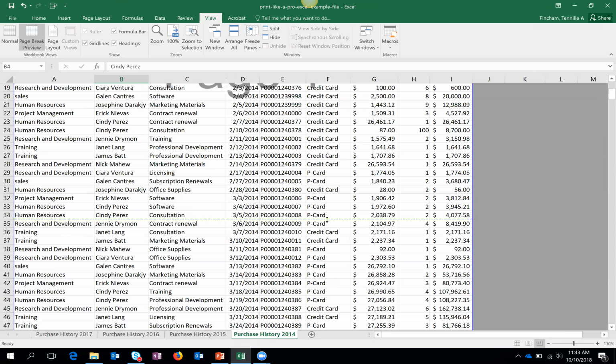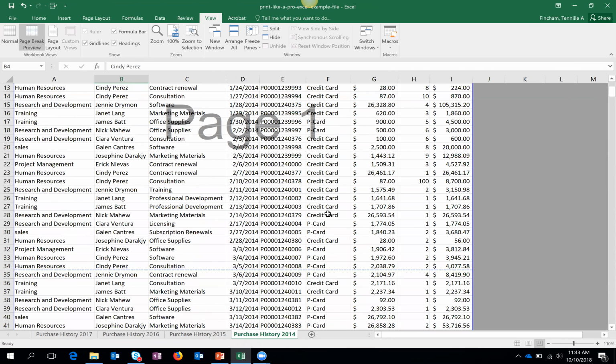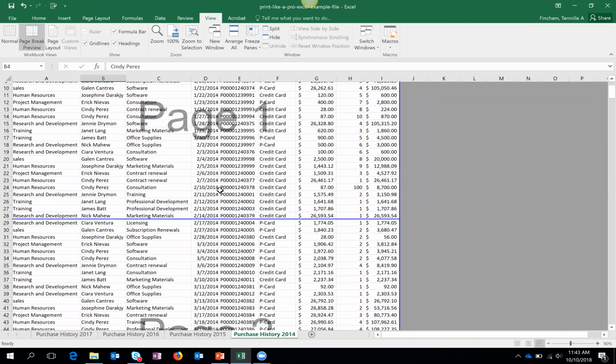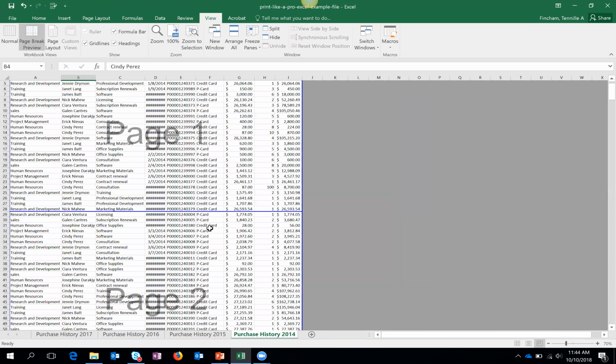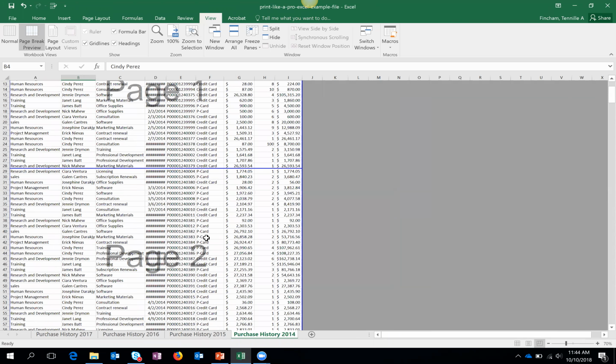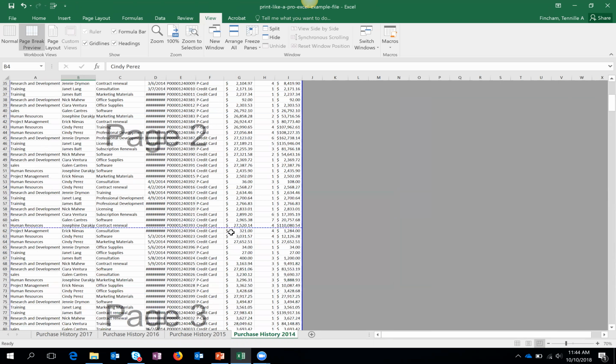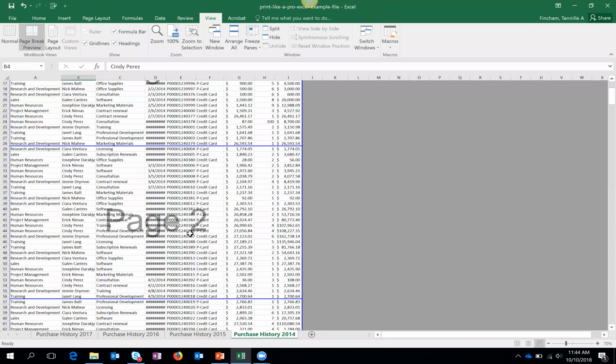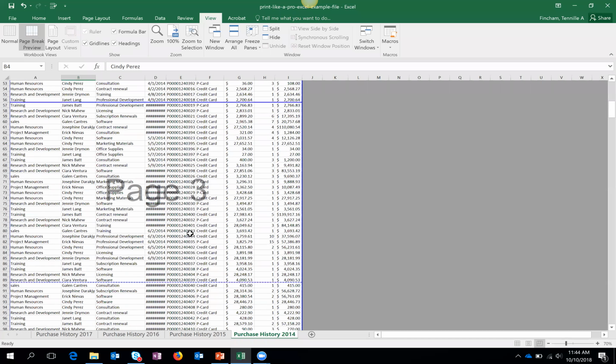If I want this to end after these credit card statements, I can click and drag and move this up to the new page break where I want it to occur. And then I have page 1, and page 2 starts with those P card purchases. I could do the same thing for page 2. I can click and move this up, and now I have a new print page break for page 2.